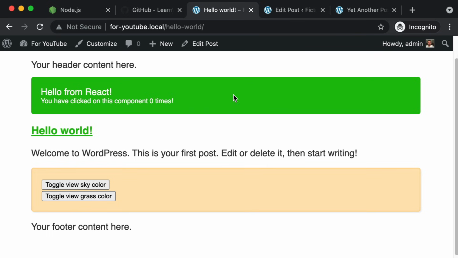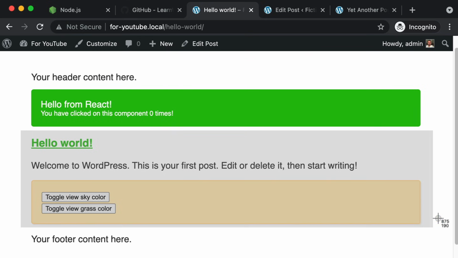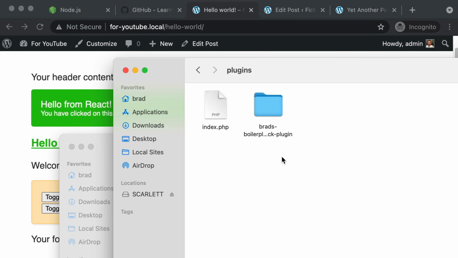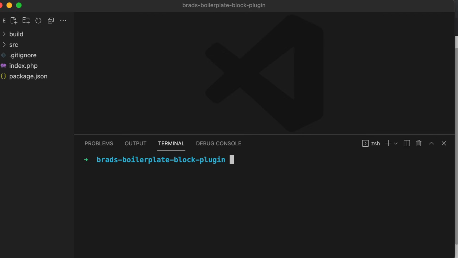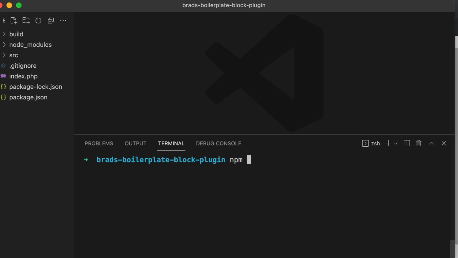Anyways, before we bring this video to a close, let's take a look at the folder and file structure for this example plugin. In our plugins folder, I'll open this up in VS Code. Just like with our theme, once VS Code is pointing towards your folder, we want to run npm install to get things started. That will install all of our dependencies. Once that finishes, we just run npm run start.